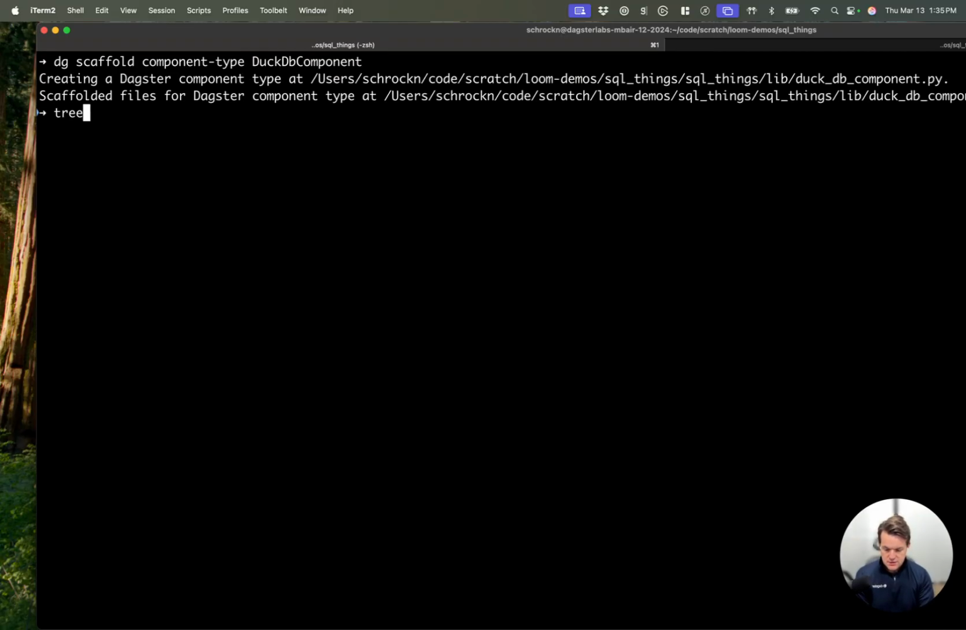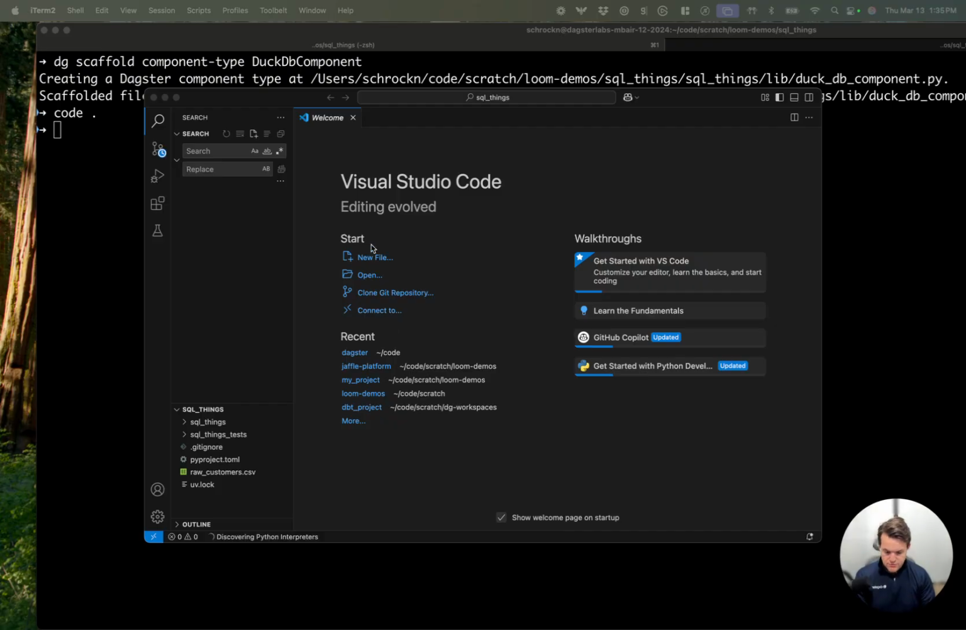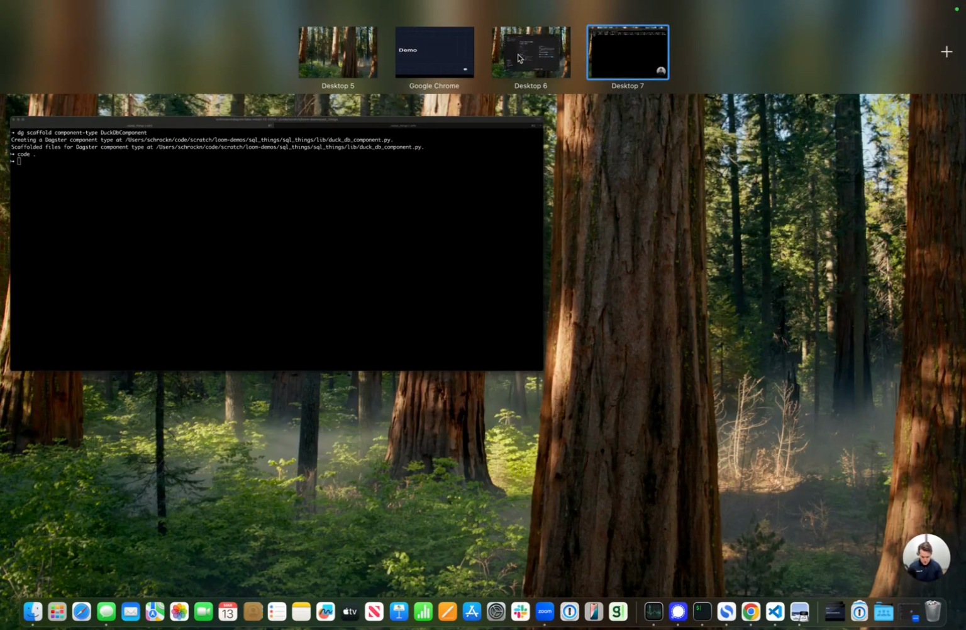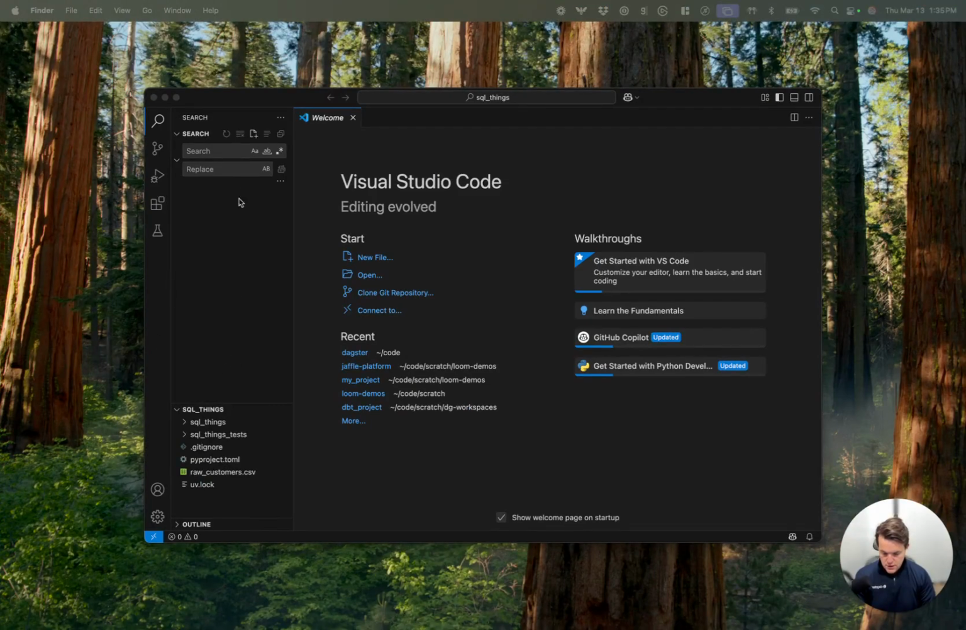Now, you can actually scaffold component types themselves. So we're going to scaffold a component type, okay, and then we're going to call it the DuckDB component. And that's going to create some files. So I'm going to open up VS Code. I'm going to move it to a different desktop here. It's in the middle here. And let me zoom in one second.